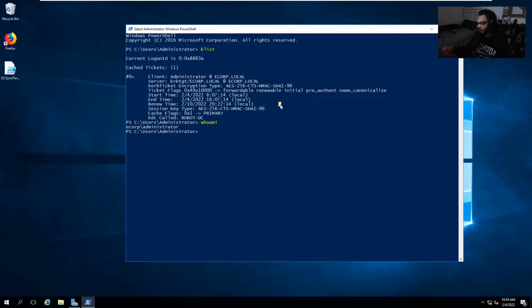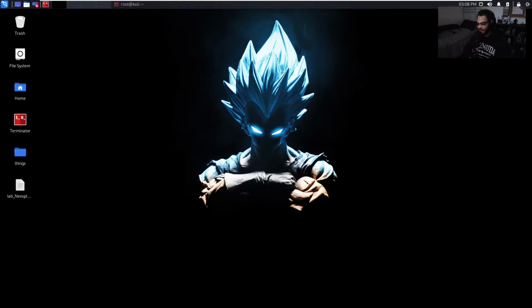You only have a limited amount of time before that ticket eventually expires and you wouldn't be able to use it anymore. So that's also something to keep in mind. We see session key, cache flags, and KDC called. Right, now that all that theory is finally out of the way, Kerberoasting.